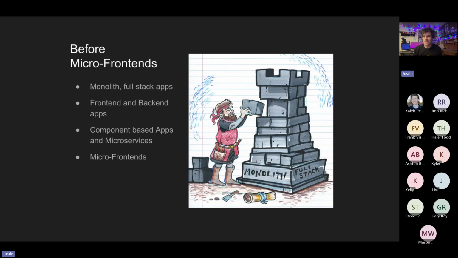Before micro frontends, it was monoliths, right? The development landscape was dominated by monolith and full stack apps. This eventually gave way to separate front-end and back-end apps, which dominated for a time. And I'm not exactly sure when, but microservices came into play along with component-based applications. And this architecture is still very popular and meets the needs for many applications. However, for large teams and large applications, another option exists, which is micro frontends.